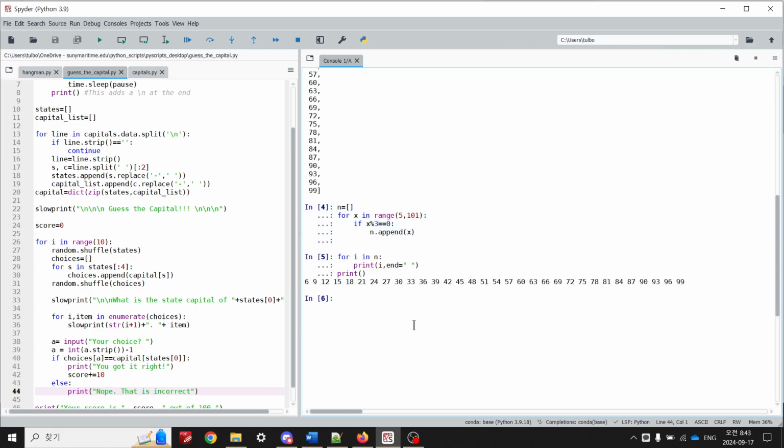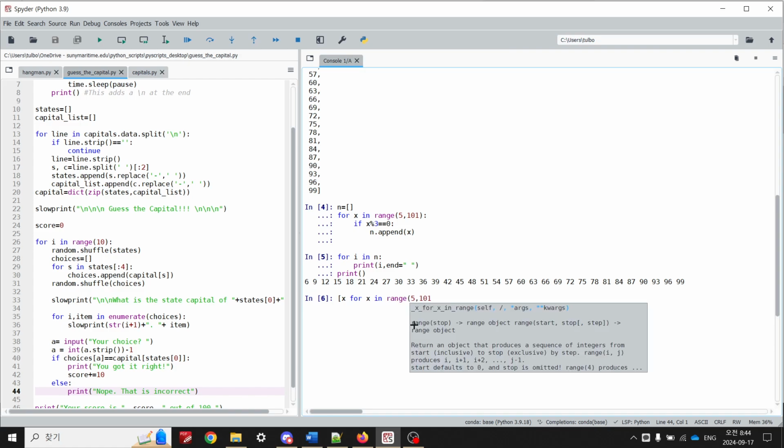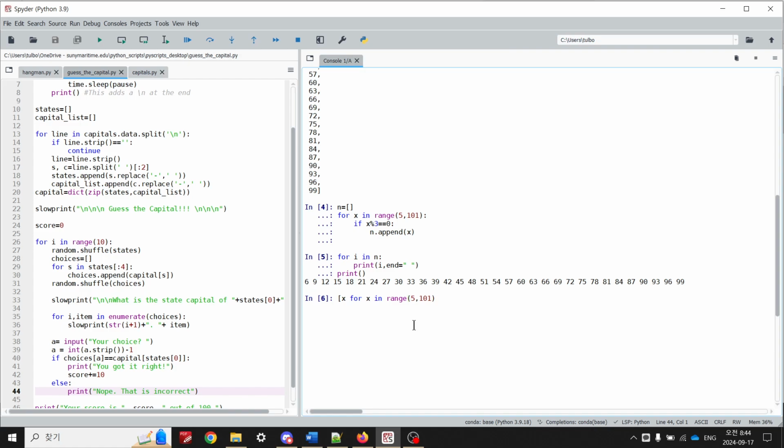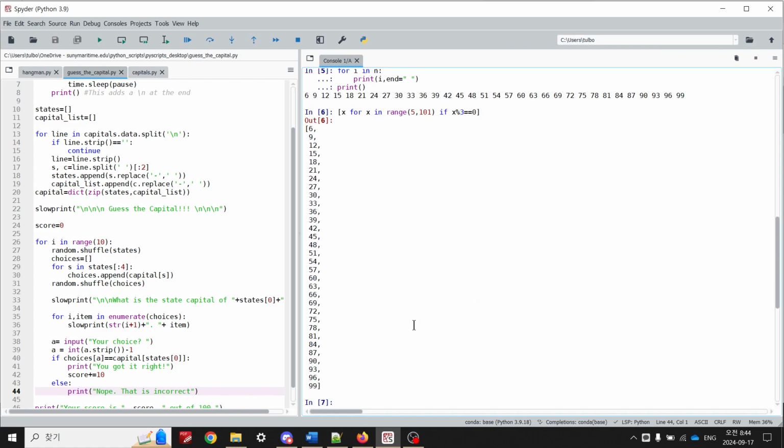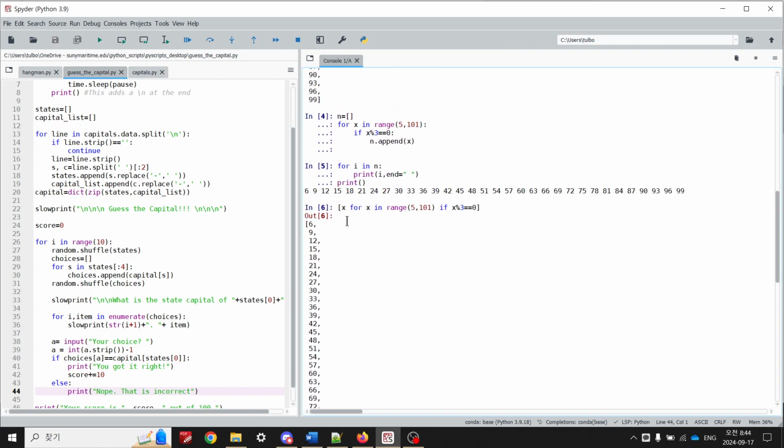Let me show you how that's done. You first open a bracket, and we do two things. We first want to collect x, okay? x for x in range 5 through 101. Okay? So there's the for statement, but you don't do a colon. Instead, you go to if, okay, x percent 3 is equal to 0. And then you close the bracket. If you press enter, you get the same result. Right?